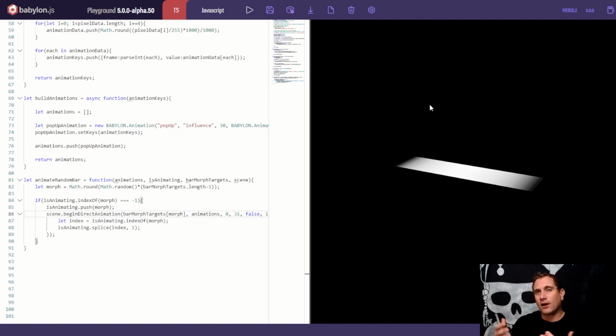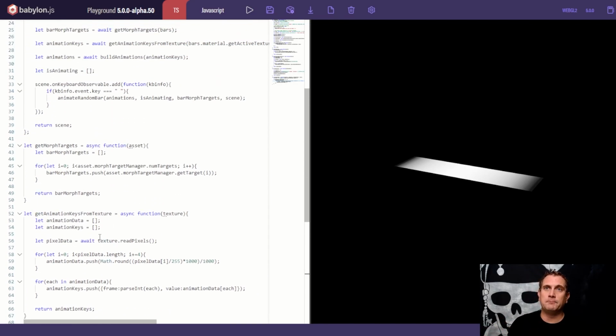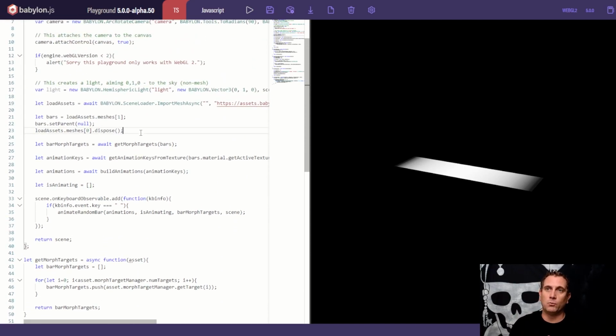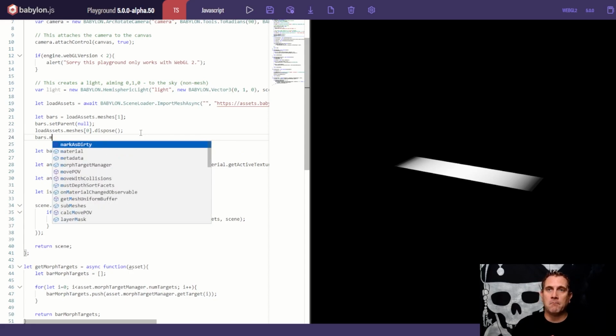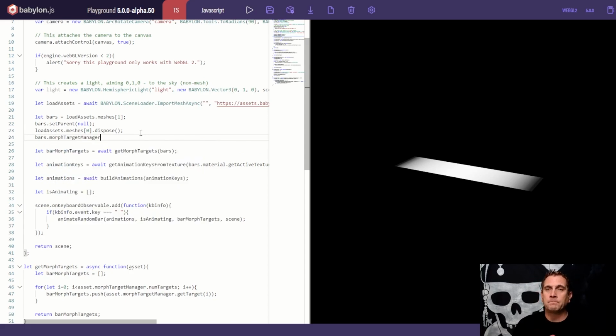But in this case, it's causing some weird behavior, so we can simply take it out, and we'll do that back up here where we first load in our bars. We're going to say bars.morphTargetManager.optimizeInfluencers, and that's going to be set to false.